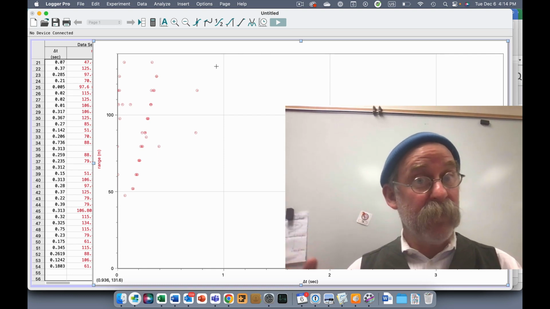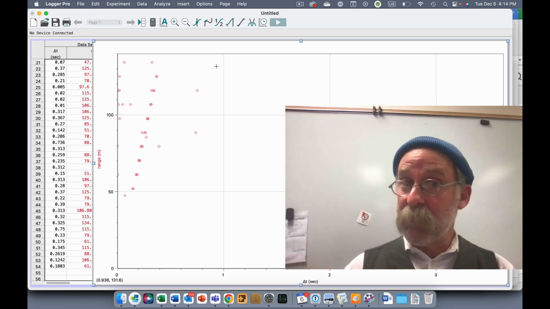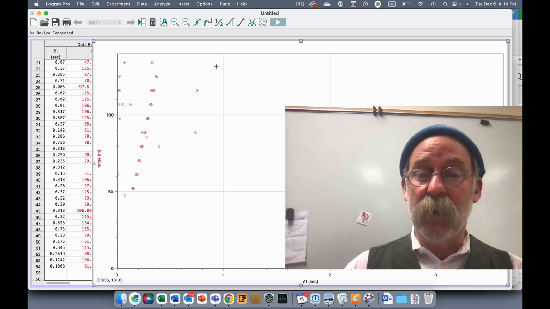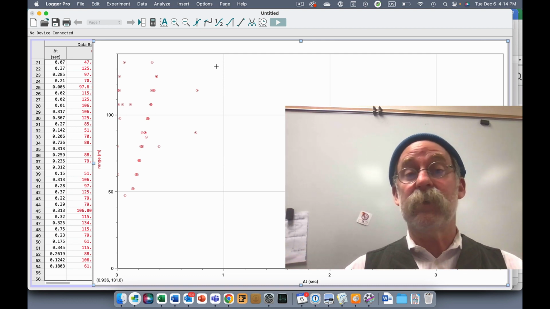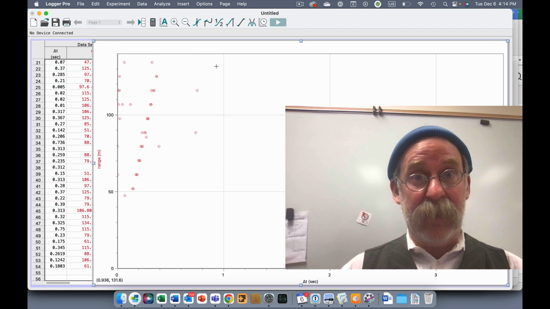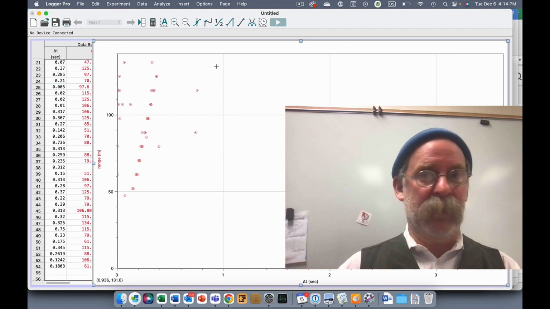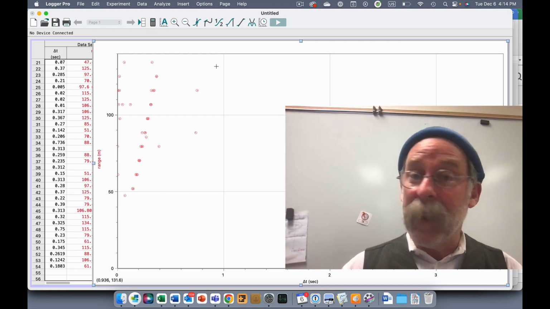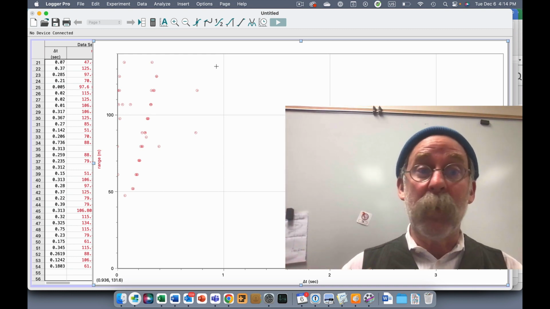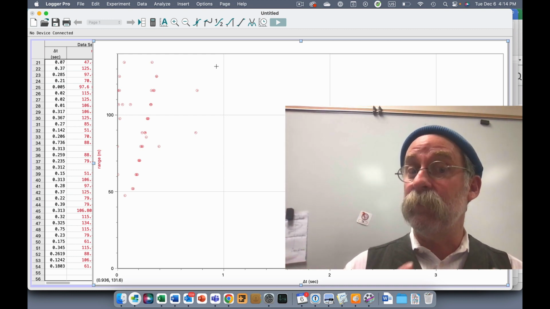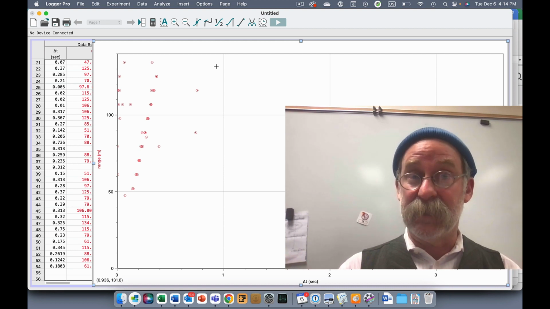Okay, so I have all of my data that I've brought over from Excel. It's now in Logger Pro, and my job now is to do something about the outliers. Really important: I'm not going to delete the outliers. I'm not going to throw them away. I'm not going to pretend that they're not there. What I want to do is have them just not confuse my analysis.